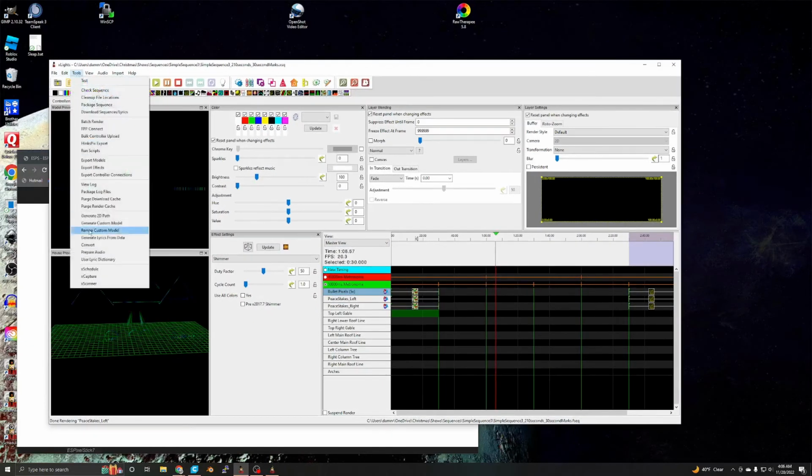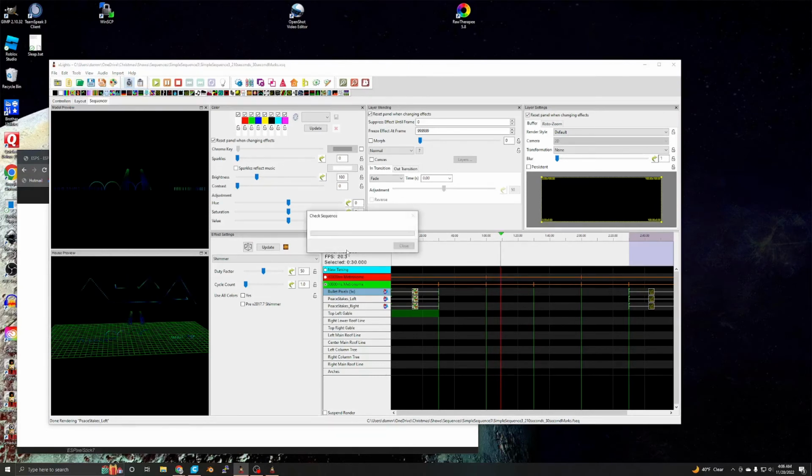The other way is you can go to Tools and then Check Sequence. Check Sequence is going to run some diagnostics on pretty much everything about the sequence that you're editing. It'll tell you anywhere where it has issues. It'll kick out a text document. That's going to come up here in a second. And it'll find some things that maybe it just doesn't like. It'll also tell you when something is very wrong.